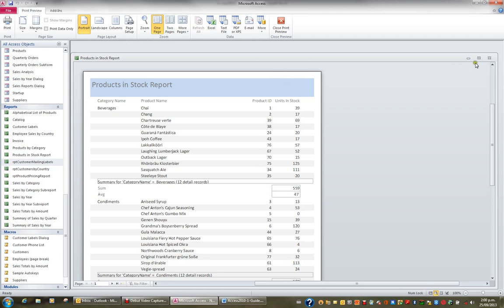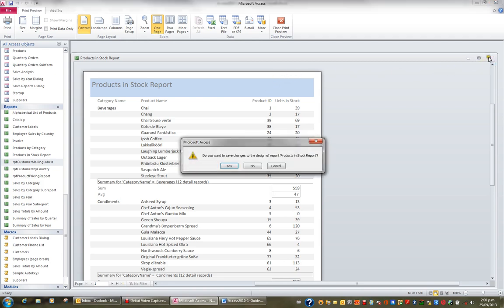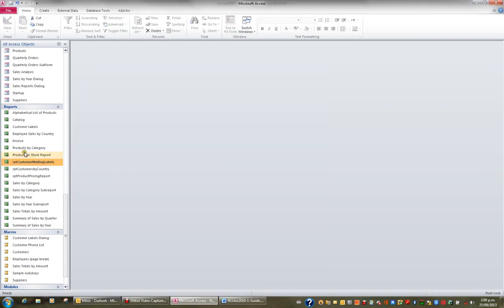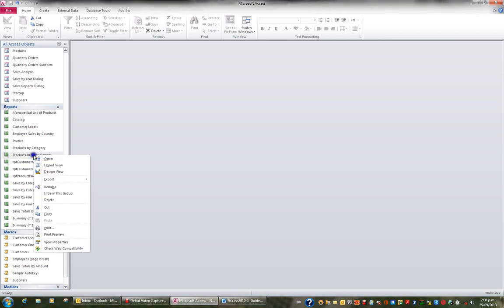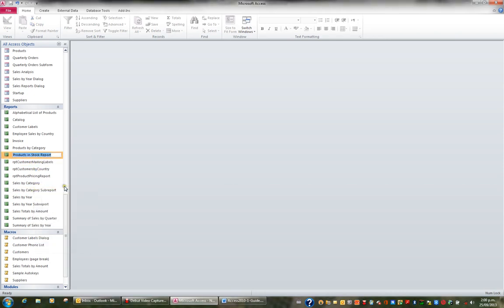I now want to close this report, so I'll hit the X in the top right corner. Yes, I want to save. And here in my navigation pane is my Products in Stock report, which I'll right click and rename RPT, Products in Stock Report.